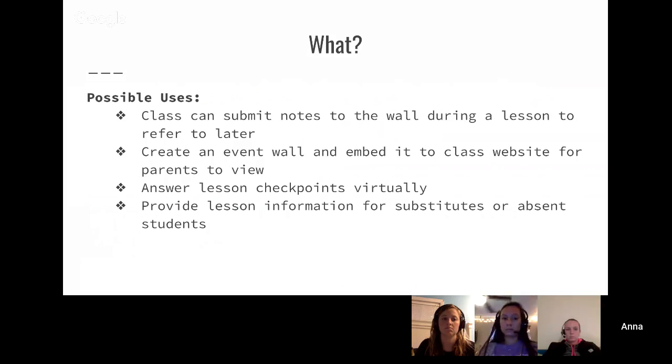Possible uses would be having the class submit notes to the wall during a lesson so that they can look back on them later. So you can have them submit notes live, and then later that night, if they want to review at home, all they would have to do is go onto the Padlet page on their computer or their phone or their laptop, whatever they have, and they'll be able to see the notes that were submitted.